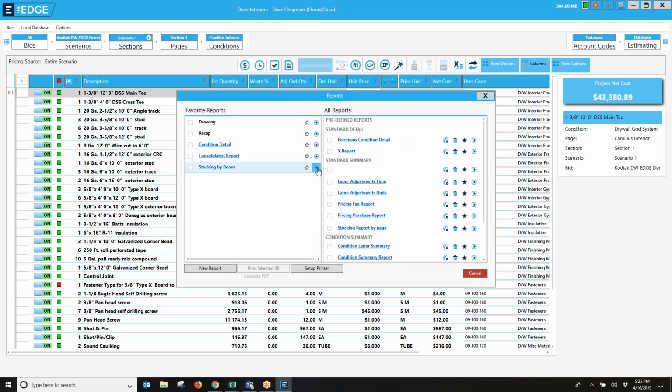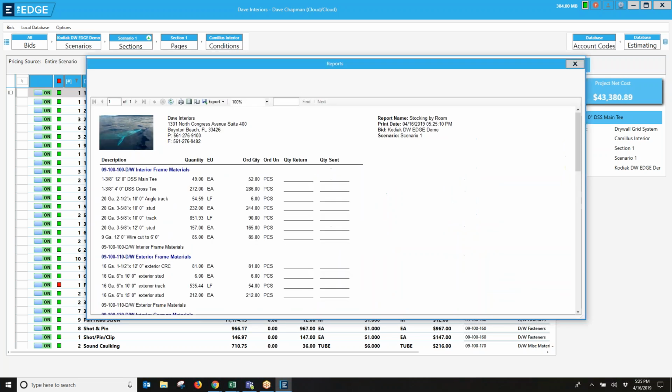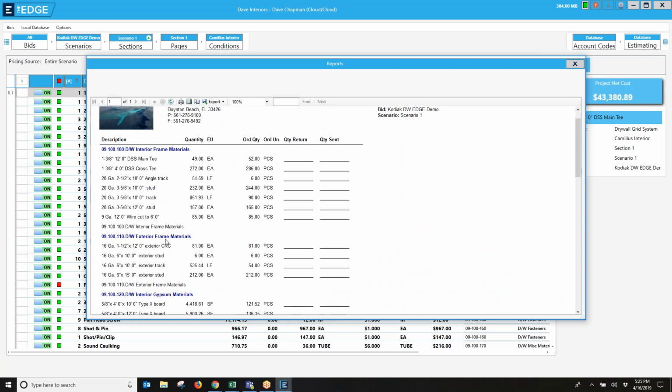So now you can have this report sorted instead by user code. So here's all just my framing materials, or just my exterior framing materials. Gives you exactly what it is and how many pieces by length and everything. Exactly. So here's the 10-foot stud, 10-foot track, 12-foot studs, and how many pieces of each. And you can export these into Excel and create a purchase order that way.